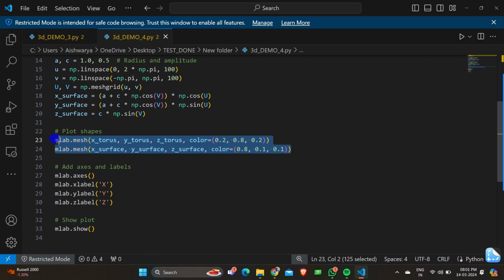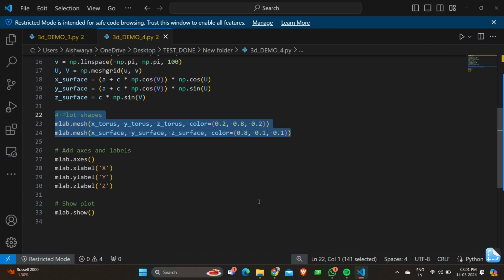So the next part of the program is to plot the shapes, and here we use mesh. This section plots the shapes using Mayavi's mesh function. It creates mesh plots for the torus and toroidal surface using the calculated x, y, and z coordinates. Each shape is assigned a specific color.